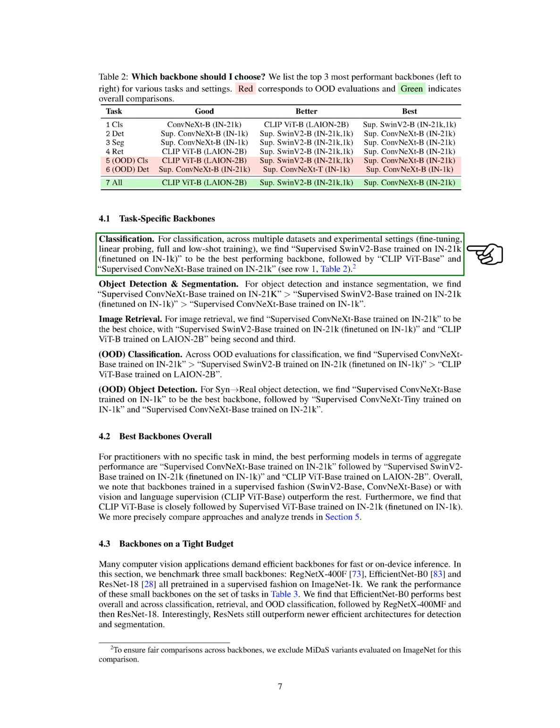For classification tasks, we found that the supervised SWIN v2 base trained on ImageNet-21K, fine-tuned on ImageNet-1K, performed the best, followed by CLIP ViT base and supervised ConvNeXt base trained on ImageNet-21K. For object detection and instance segmentation, the supervised ConvNeXt base trained on IN21K was the top performer, followed by supervised SWIN v2 base trained on ImageNet-21K, fine-tuned on ImageNet-1K, and supervised ConvNeXt base trained on ImageNet-1K.